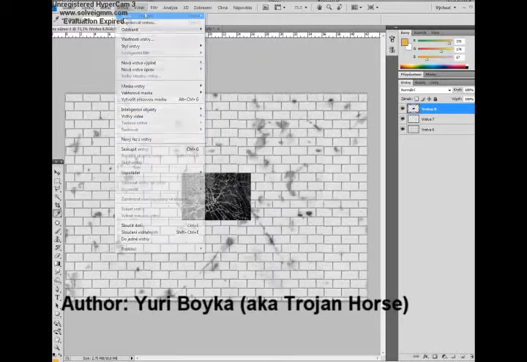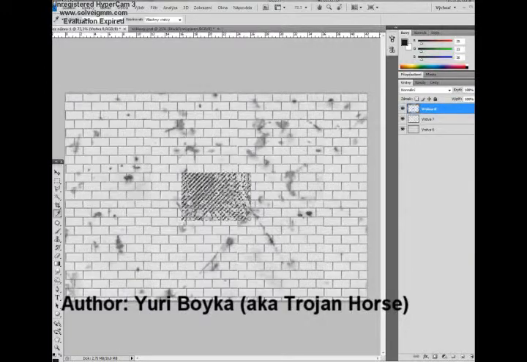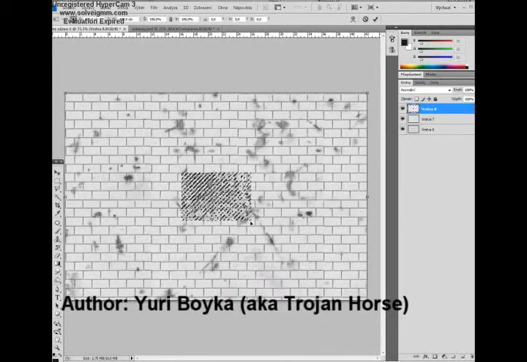Selection, Color Range, and this time the black color. So now we've got it. We go to the tool, we resize it. Oh, what the hell? Did I select the wrong one? No. What the hell is wrong?